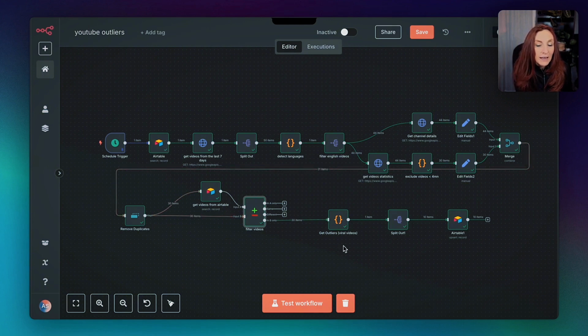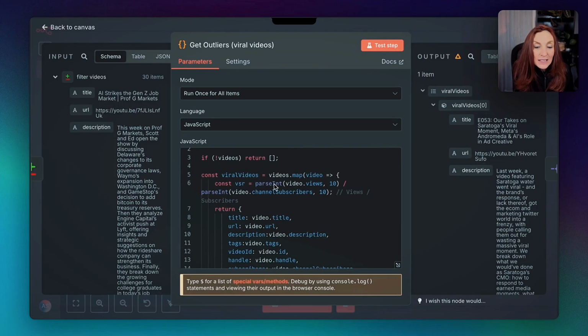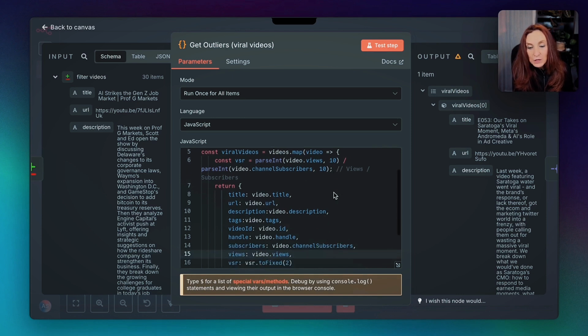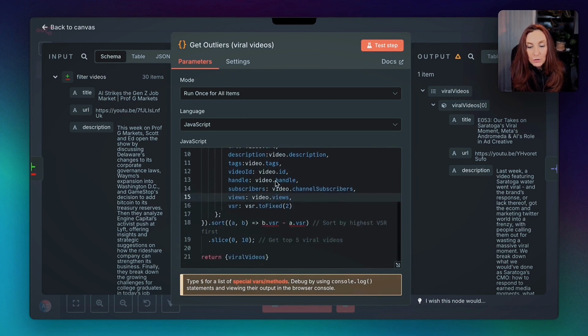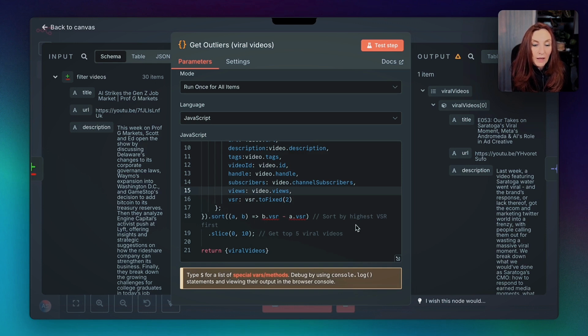And then here I have a code to get my outliers, my potential proven viral video topics. So what is the formula? It is the number of views divided by the number of subscribers. Okay, and I return all that. Then I sort them by the highest score of VSR, and then I get only the top 10, not 5, but 10, and I return them here. Okay, so again, it returned as one item.